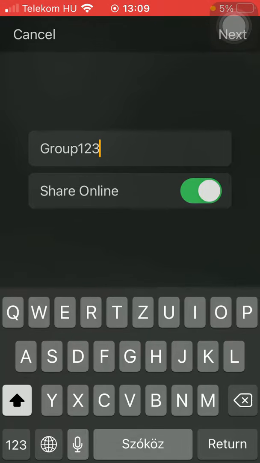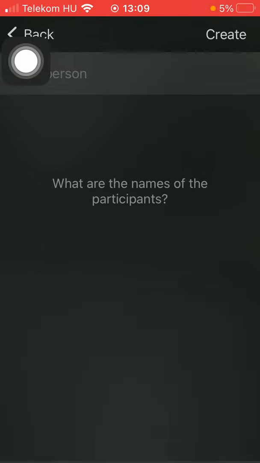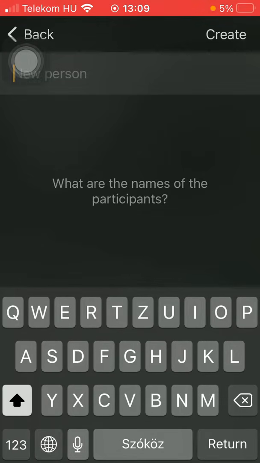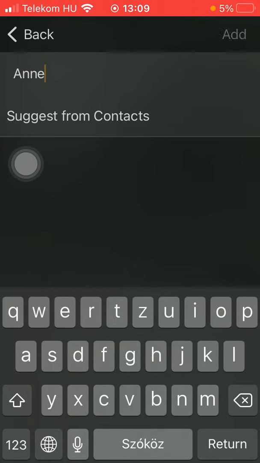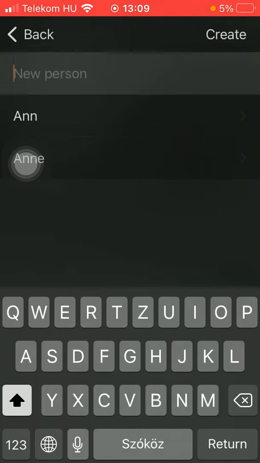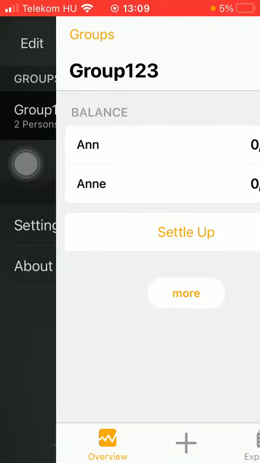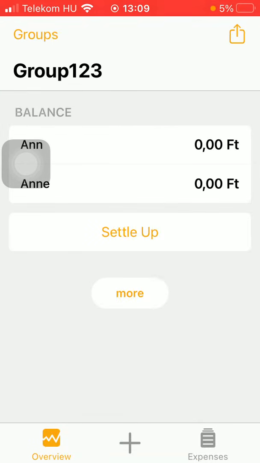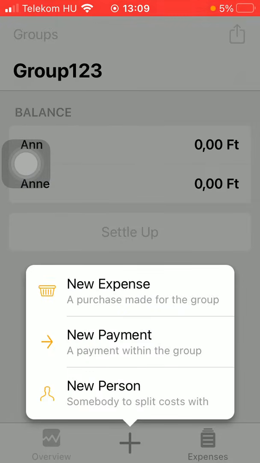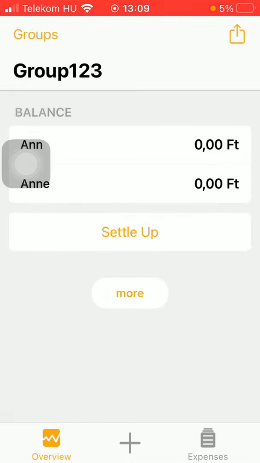You can select whether you would like to share online or not by tapping on this button and click on the next button in the upper right corner of the screen, and then you should add the names of the participants of your group. Click on add, then you can add the new person and tap on create. Here you can see your group at this section, so you can add expenses, payments to your group.